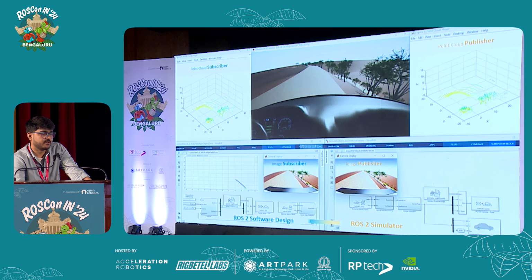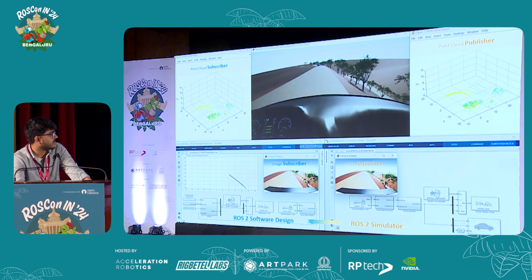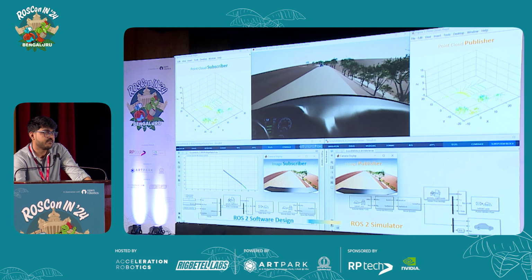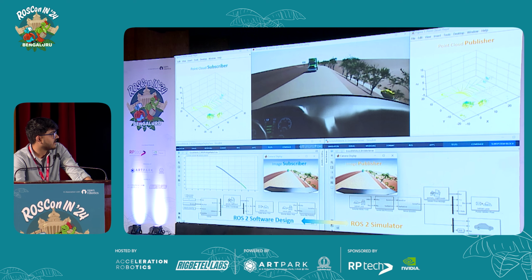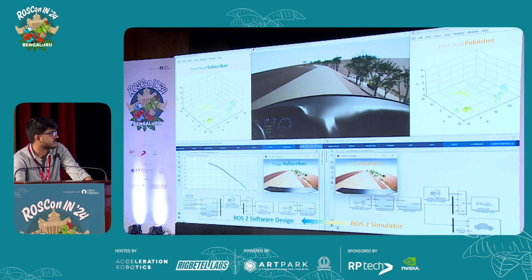Here is our algorithm in action. On the bottom left side, you can see we have our controller node running, and it is communicating with the external simulator.